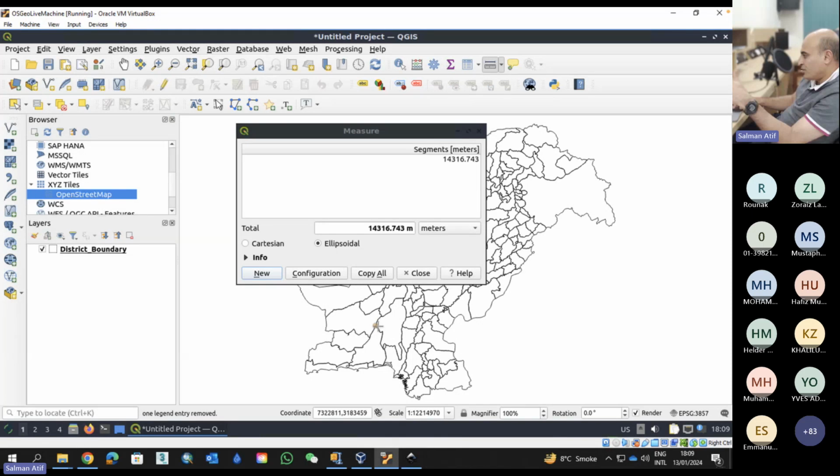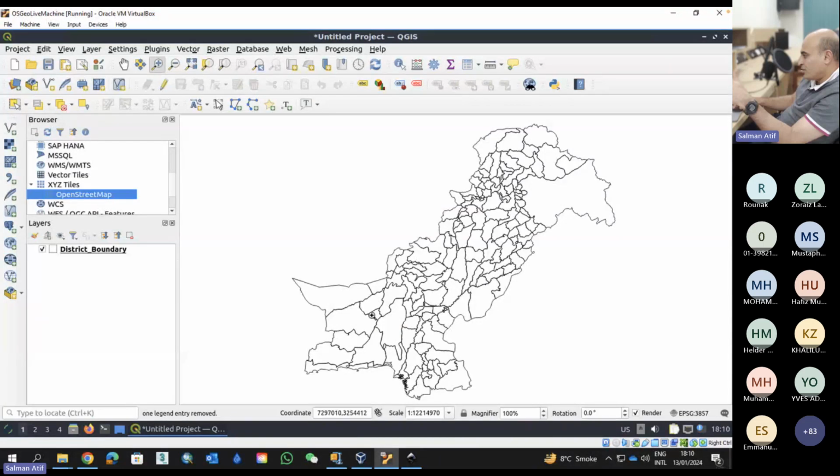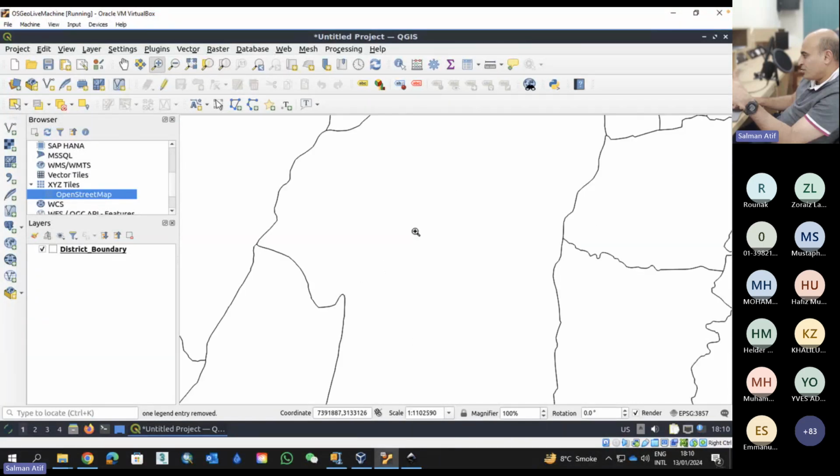Select a given segment, measure the length in kilometers, maybe here. It's around 150 kilometers. And this is being done for a map that is to be printed. Let me zoom in here so that we don't take a wrong measurement.